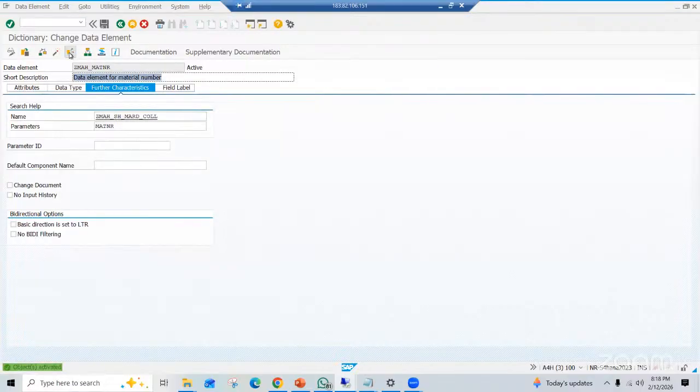Okay, after creating the search help and assigning it to the data element, what is the next step? How do you know the search help is going to work? You have to make use of the search help in the program. We have already used the search help in the program, right?